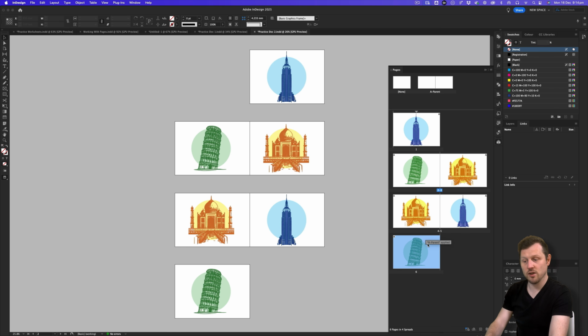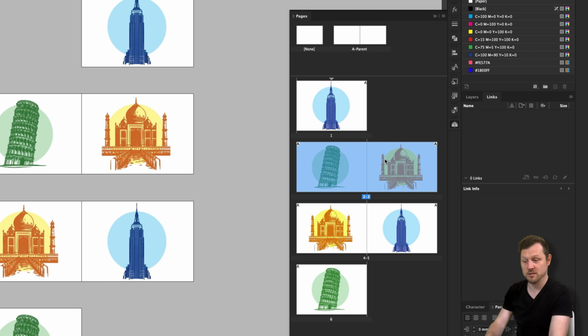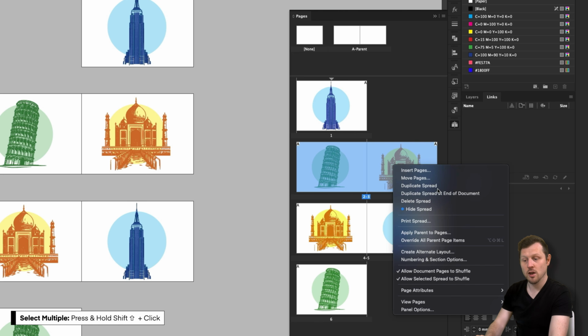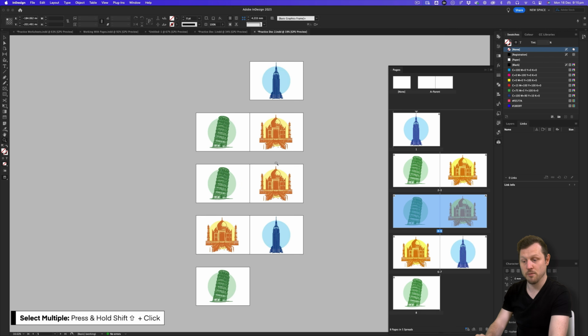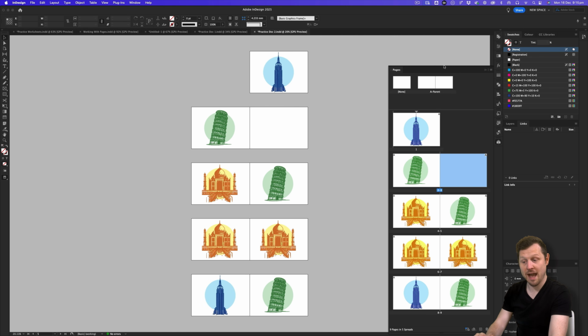Now, just like earlier, if we click on a page, I'll click on page 2, press and hold Shift and click on page 3 to select multiple, right click and duplicate, we will now have a new double page spread. Easy. Okay, so this time I'll click on page 2 and simply add a new page at the bottom of the Pages panel, and now we will see the back cover is gone. And if I add another page, we will have our back cover back.